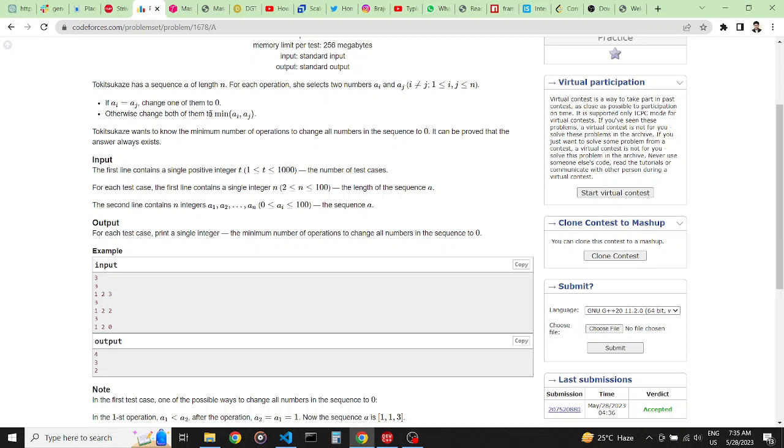If there is no element which is 0, and there are two or more elements which are equal, then you will take one step to make one of them 0, and then you will take size of the array minus 1 steps to make all the others 0. When you sum it up, the answer will become the size of the array. So this is the second case.